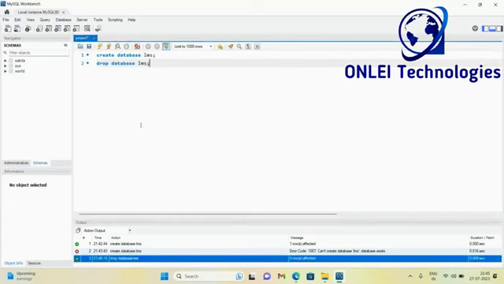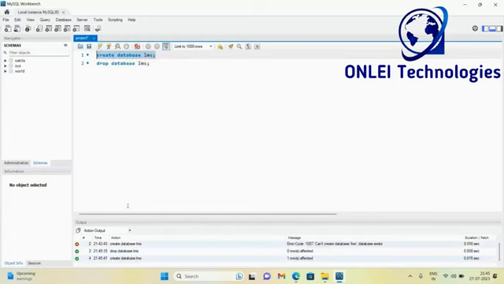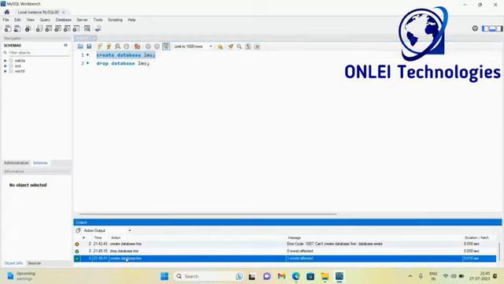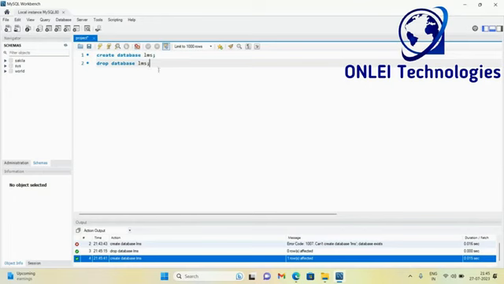This is also possible. Now, since your database has been removed, you can create it again as well. Again, highlight the first command and click on the electricity icon. So again, your database will be created here. That is how you can create a new database.